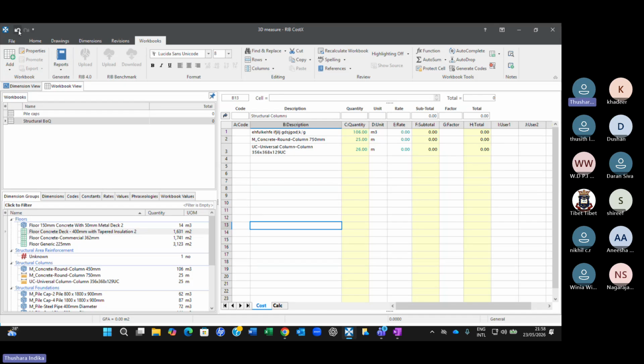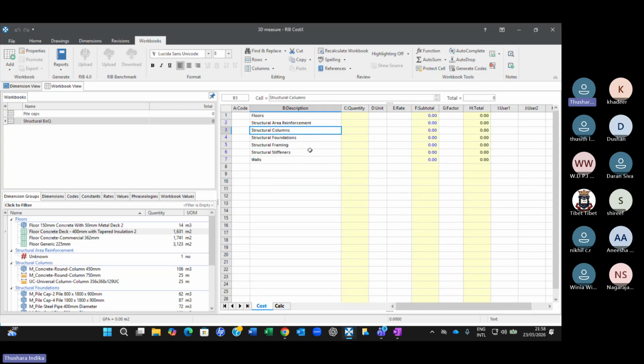You can change. Right. So now you have created dimension groups. Now you have generated the workbook or the BOQ as well. Now you see how quickly you can do this when you have a 3D model. Can you generate the BOQ or the workbook from the dimension groups that you have created?